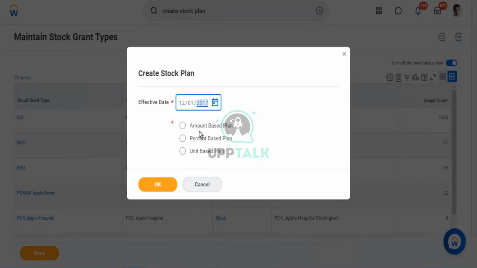If you want a plan based on target amount, you can, and if it is a percentage of your compensation-based pay, you can select that. And when you need a unit-based plan, we'll select unit based. Let's select unit based, since we have created amount and percentage in our earlier plans. We'll see what options are available for a unit-based plan.